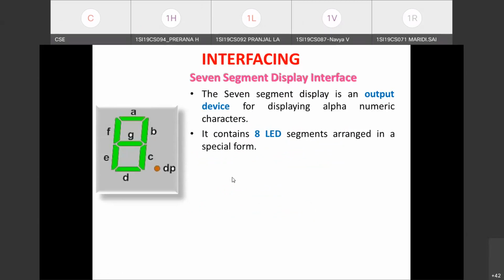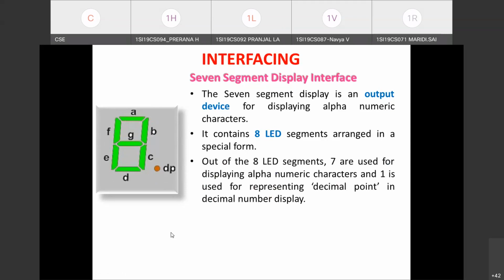So this is how the 7 segments are arranged in a 7-segment display interface. This is how we are naming the segments. The first segment is named as A, next B, C, D, E, F, G, and this dot what you are finding, this can be named as H bit. Out of these 8 LED segments, 7 segments will be used for displaying alphanumeric characters, and one segment, that is H bit, will be used for representing decimal point in decimal number display.